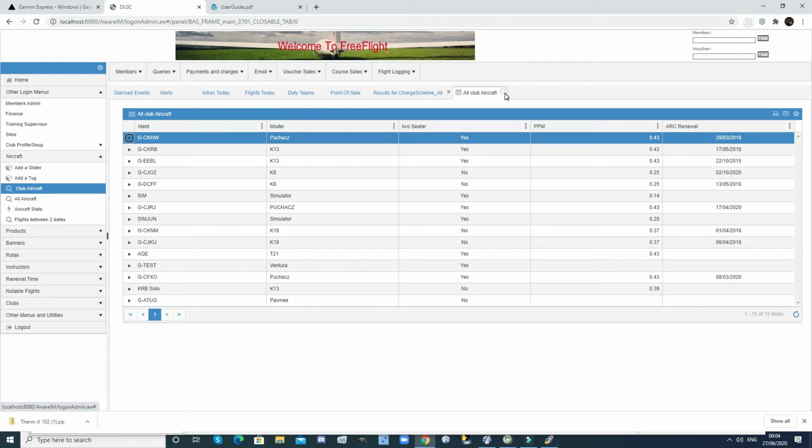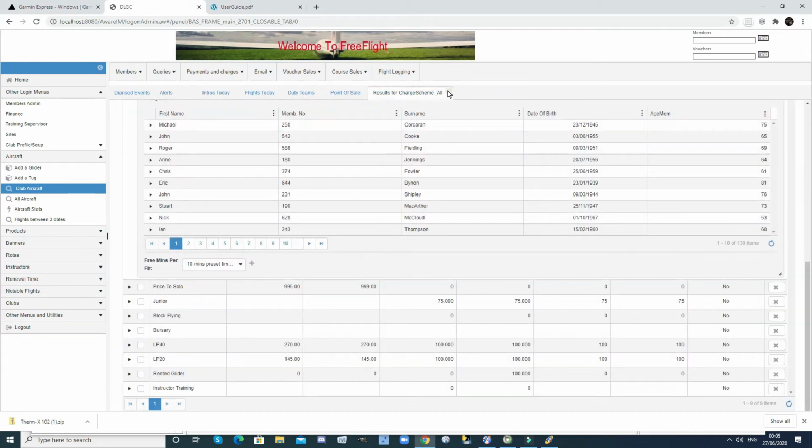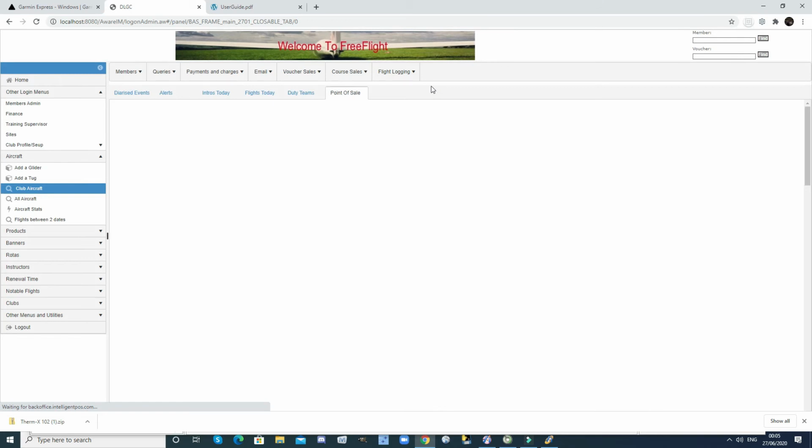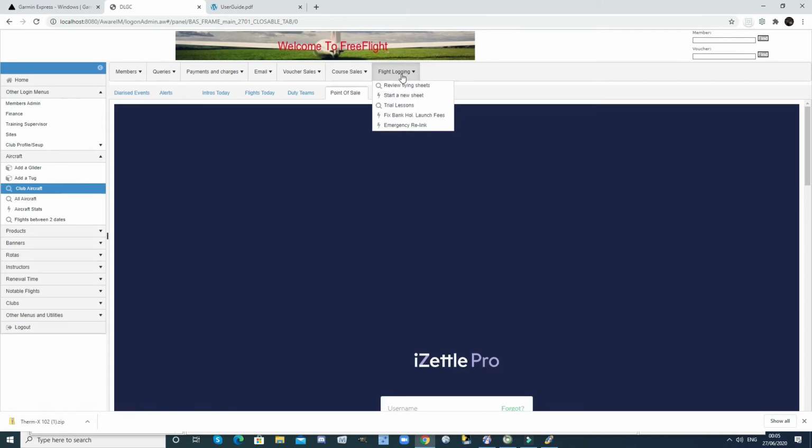I'll write up the paper manual at some point, but this is just to get it out to one particular club who are hanging on for it, waiting for it. So let's go and do some flight logging. What time is it? It's just tick past midnight. Don't worry about that point of sale, that's coming soon.